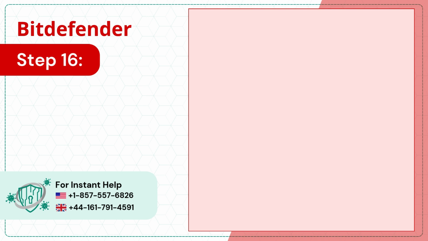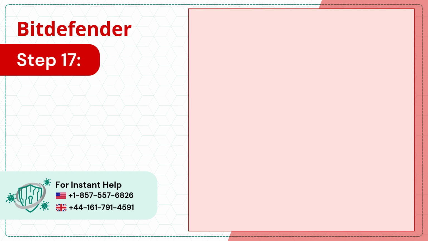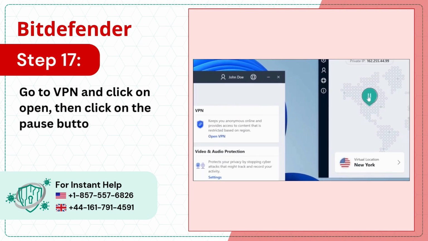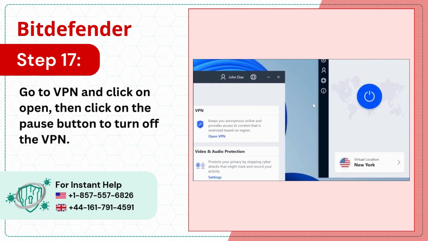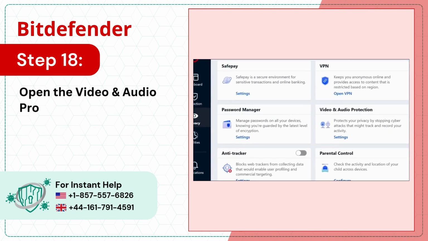Step 16. Return to Privacy features again and turn off the anti-tracker. Step 17. Go to VPN and click on Open, then click on the Pause button to turn off the VPN. Step 18. Open the Video and Audio Protection settings.